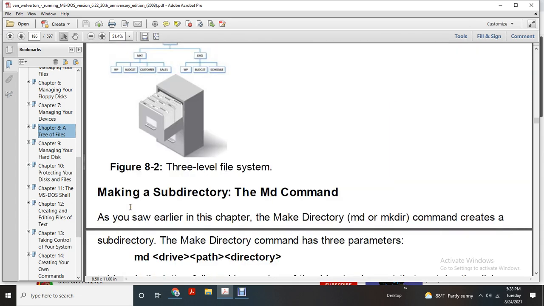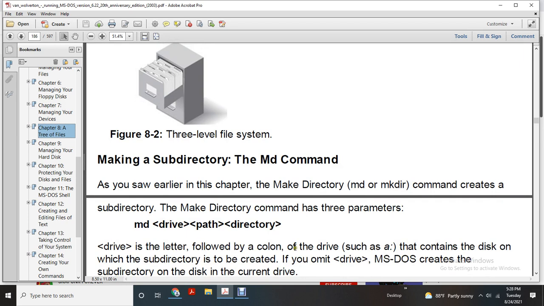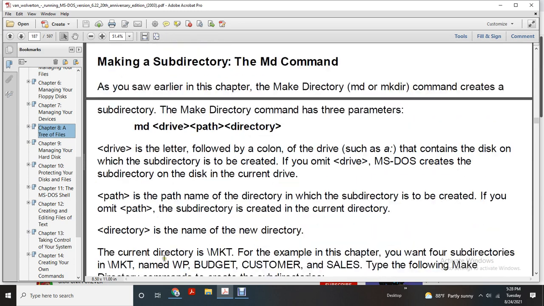Making a subdirectory: MD, as you saw earlier in the trailer. The Make Directory command, MD or MKDIR, creates the subdirectory. The Make Directory command has three parameters: MD, drive, path, and directory. The drive letter followed by a colon, such as A, is the drive that contains the disk on which the subdirectory is to be created. If omitted, MS-DOS creates the subdirectory on the disk of the current drive.